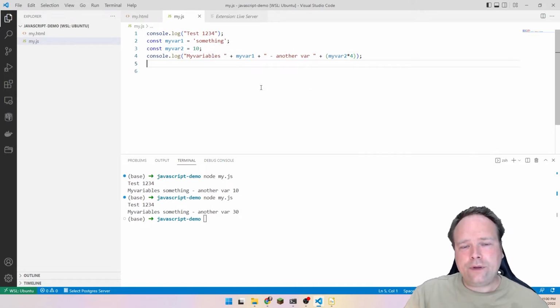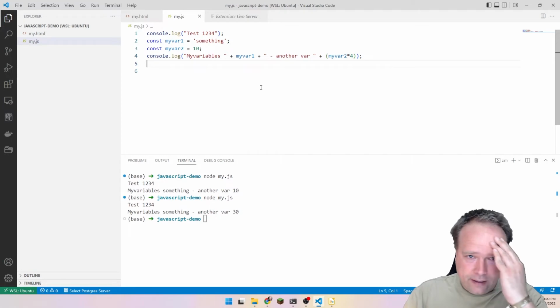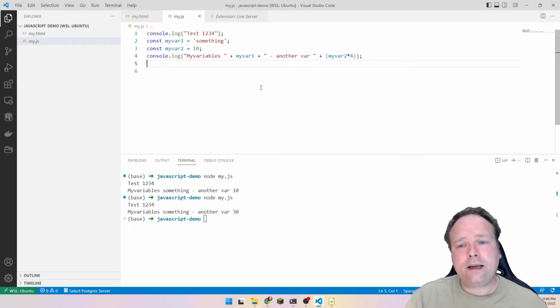Now let us go through the variables. There are not that many primitives. There are primitives and there are arrays and objects. So it's actually quite easy to learn the basics of JavaScript. So let us just get into it.